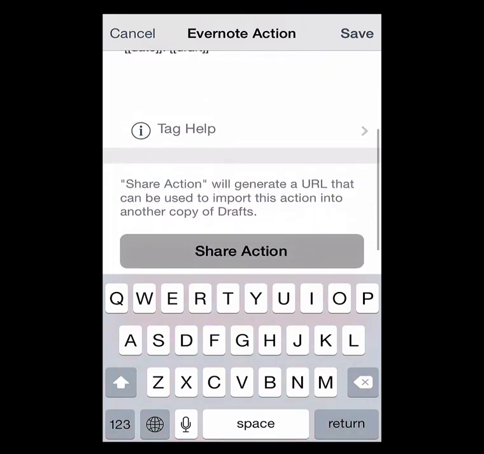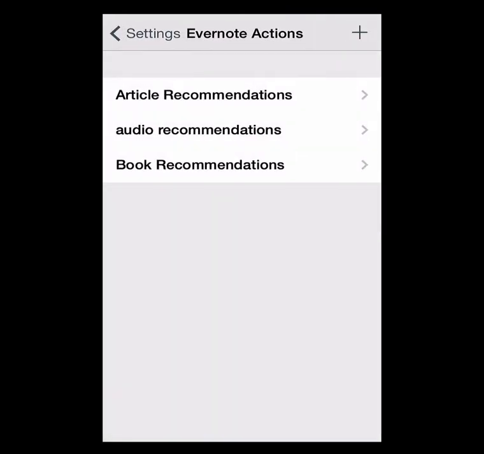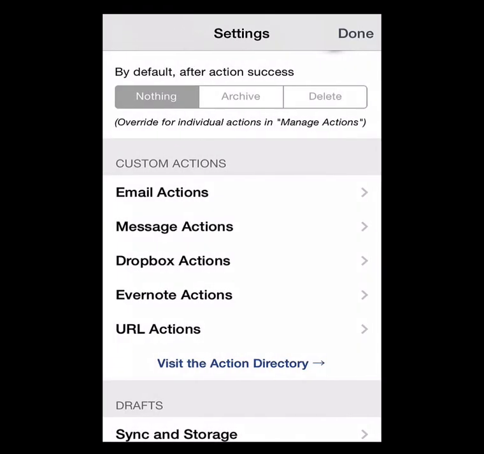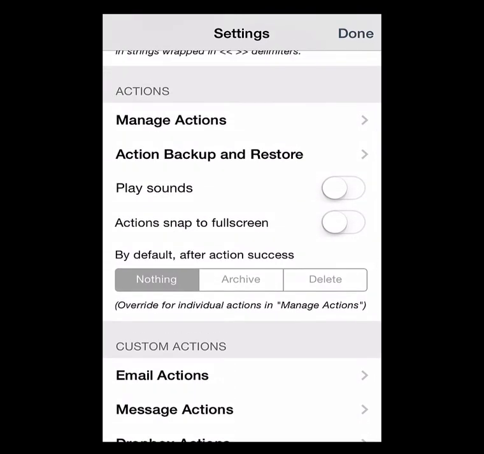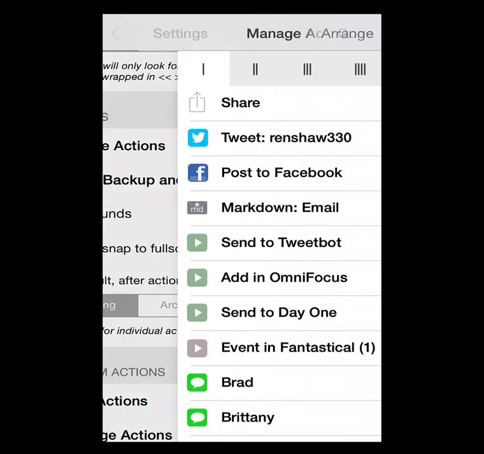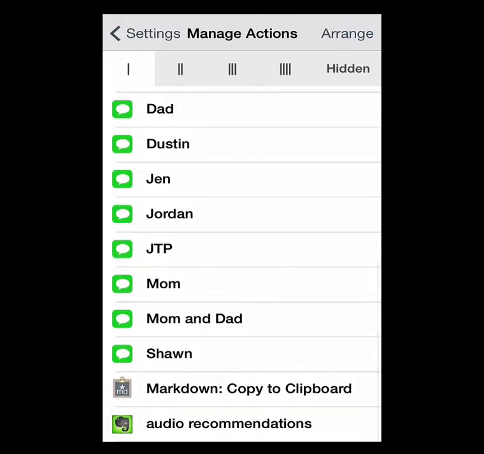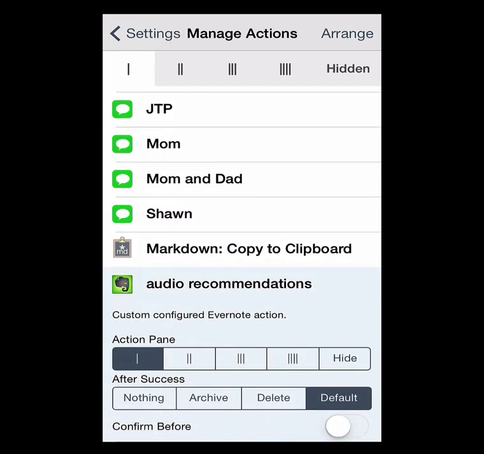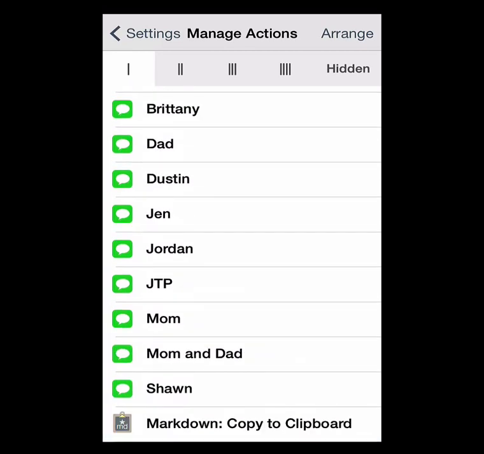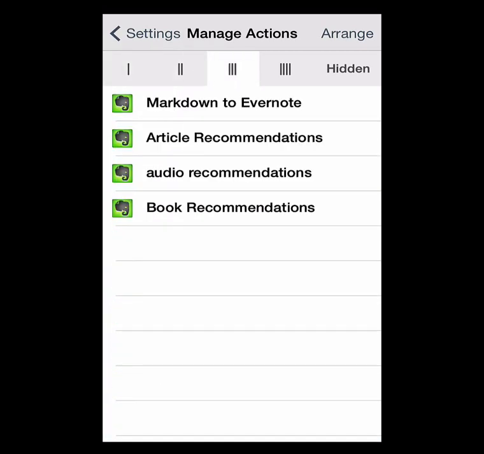So if we click save, and let's go back to our settings, and I want to add it to the third column with my other Evernote actions. So I just scroll up a little bit and click manage actions, and from here I can move my actions from column to column. So just click audio recommendations, and then I'm going to click the third column here, and it will put it there.